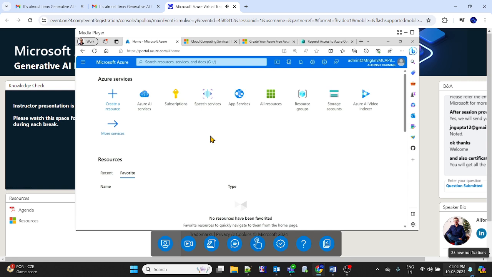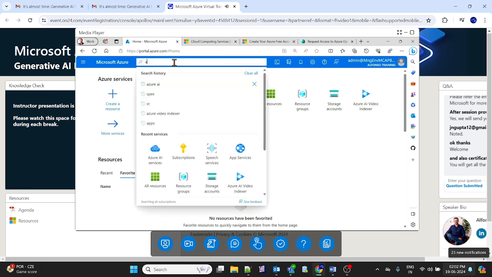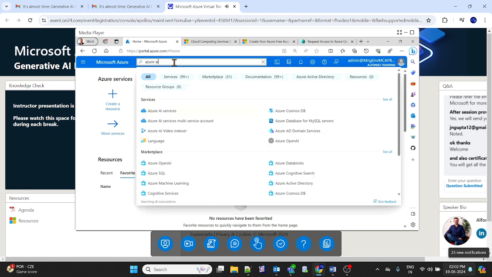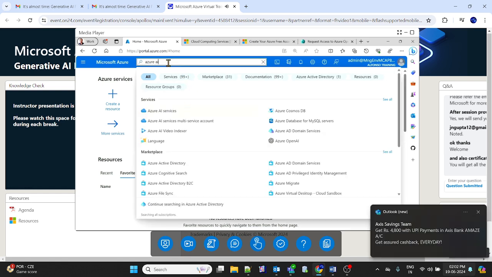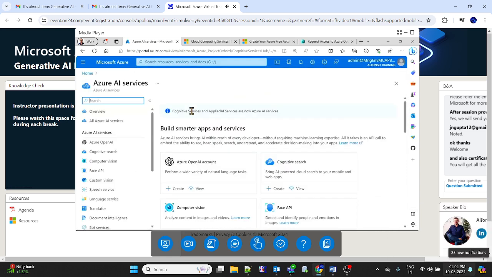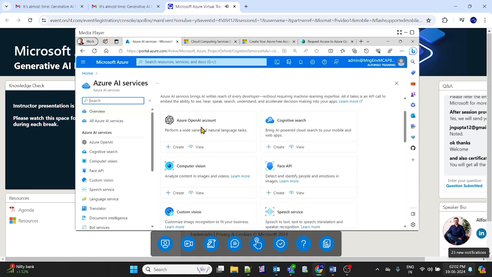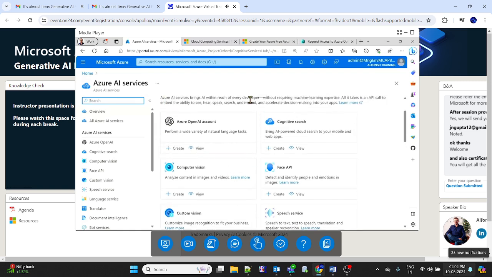There are always different ways to get to the same place in Azure. For example, what I'm doing here is to click Azure AI. If I type in Azure AI in this search tab, here you can see the Azure AI services. I'm going to click in this Azure AI services option, and the very first option available is Azure OpenAI account. In this case, what we're going to do is to create the Azure OpenAI resource by clicking here on Create.